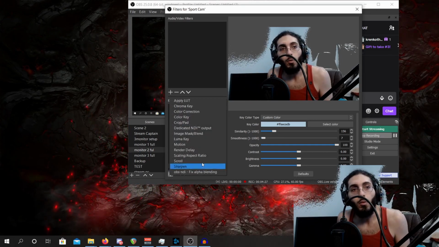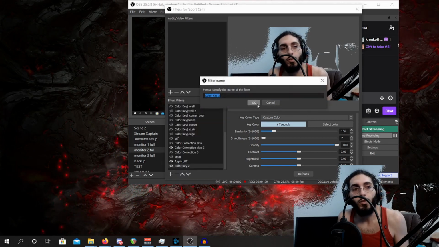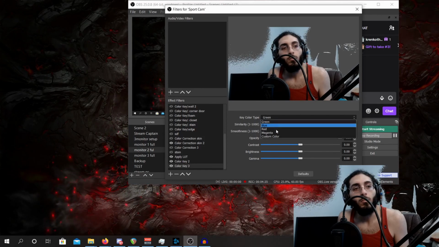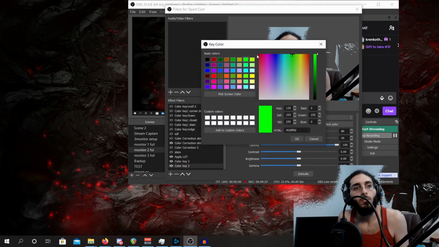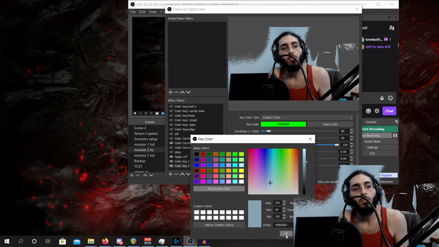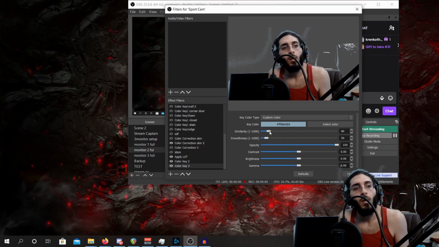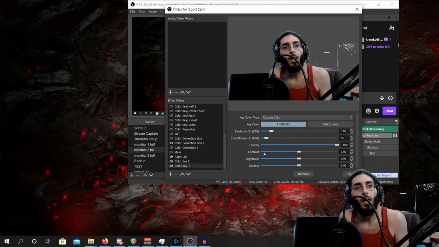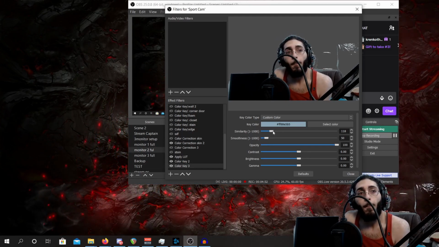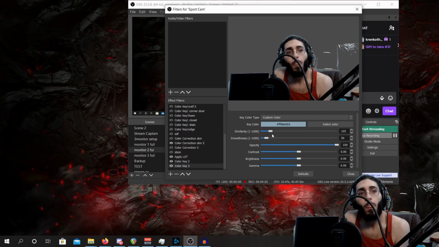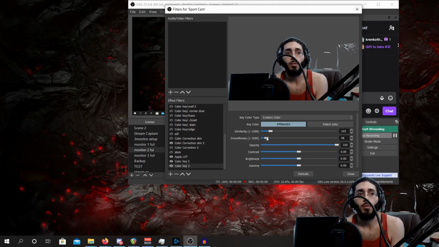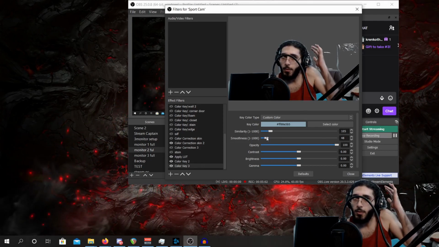If I add a second one, this is just for color key. Key. Custom. Hey, I said custom. Okay. Color. Just for the heck of it. There. Now I basically have a green screen without a green screen. I can make it stronger. Actually, no, I can't really make it stronger because then it starts going to my skin. But you can see kind of an outline.